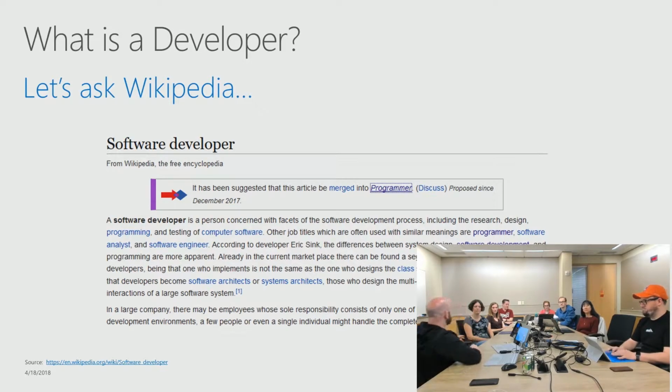So, for those of you that are devs, I'm going to ask you a question. What does it mean to be a developer, like, to you? From your perspective of what you do day in and day out, what does it mean to be a dev?